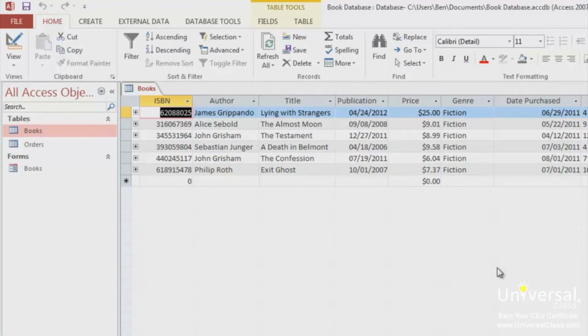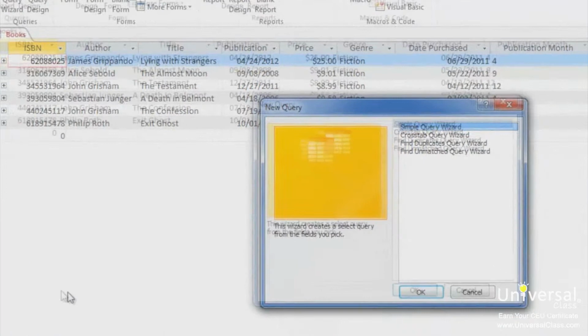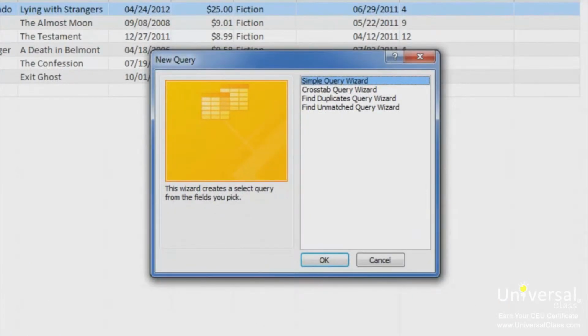Now let's say we want to see all the authors that we have in our collection, and that's the only data we want to see. If we had 50 columns of data, along with hundreds of rows, it could get overwhelming. To find the authors, we're going to run a query to find them. To do this, click on the Create tab on the ribbon. Next, click on the Query Wizard. Once you click the Query Wizard, this dialog box will open. Select Simple Query Wizard and click OK.